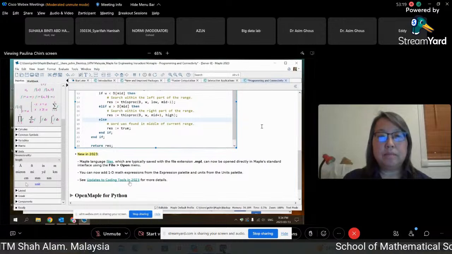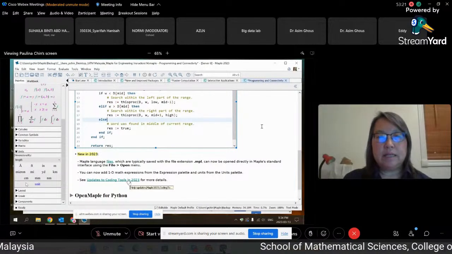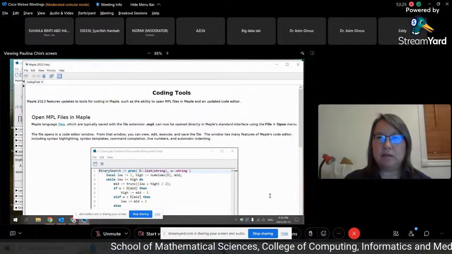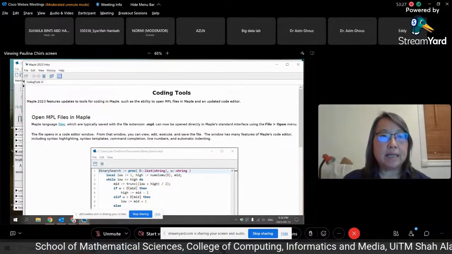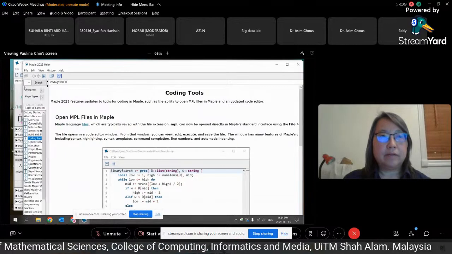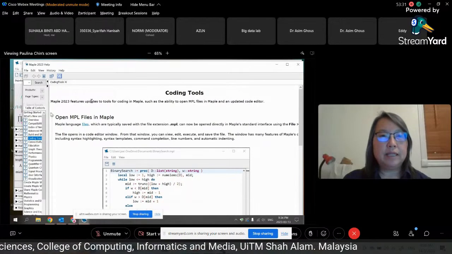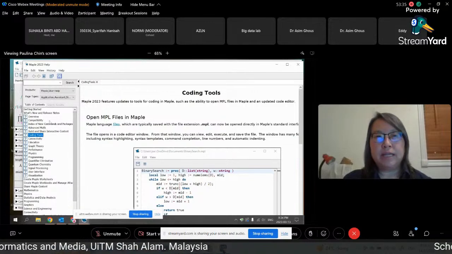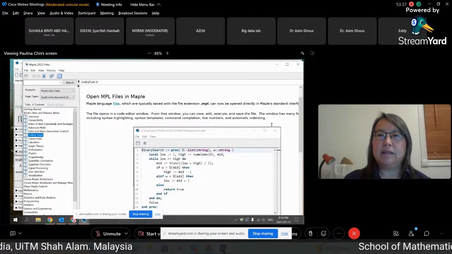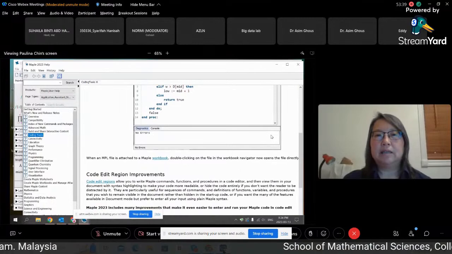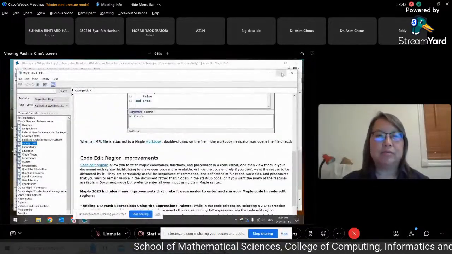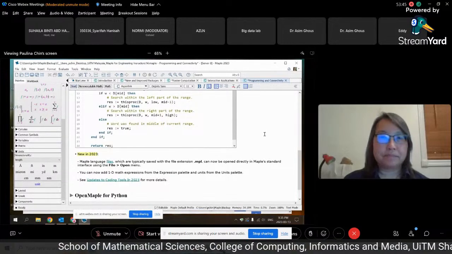There are even more improvements than this. What you can do is look at What's New, the Updates, and Coding Tools, which will give you a description of everything that was improved for code edit regions.